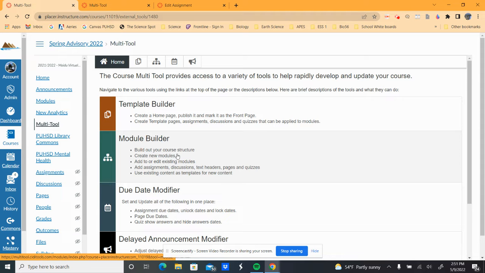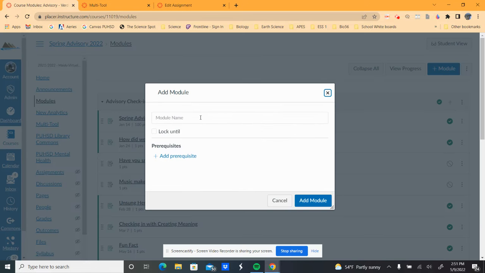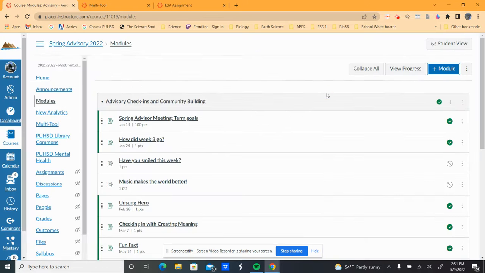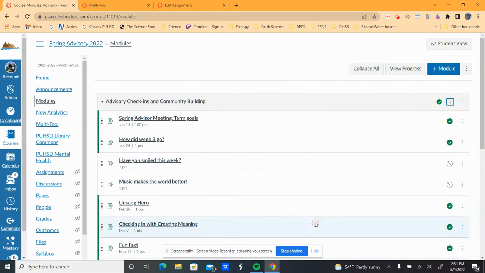So the module builder allows you to build large chunks in one place. So it's easier than going into, let's say, if I go to modules and I want to create a new module, I have to press add, add the name. Then I have to go in and under that, I have to say, well, what do I want to add? Do I want to add an assignment? Do I want to add a quiz, a file, a page, all that good stuff? So this is a way to sort of be more time effective and add stuff in large chunks.